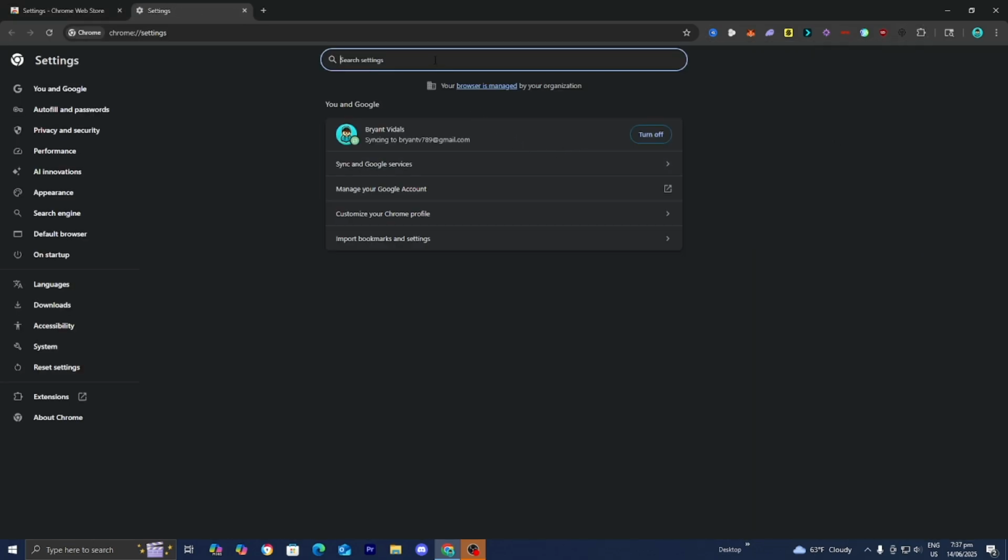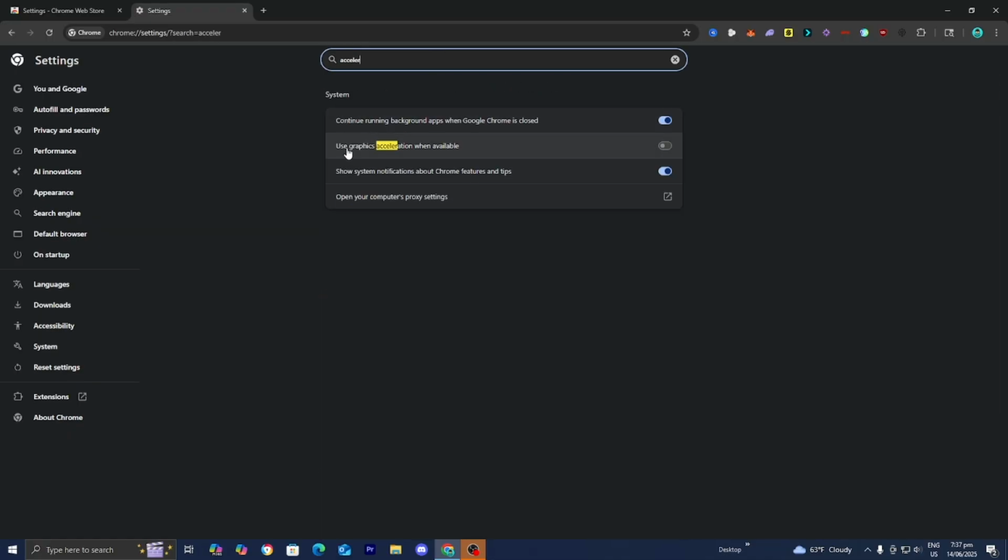Then go to the search bar and look up accelerated right over here. All right, so then you're going to get this option that says use graphics acceleration when available. You want to make sure that this setting is actually turned off. By default, it will be turned on, but you want to make sure you have it turned off in order for it to work. And you may need to reload your browser, so make sure to do that and be prepared to do that.